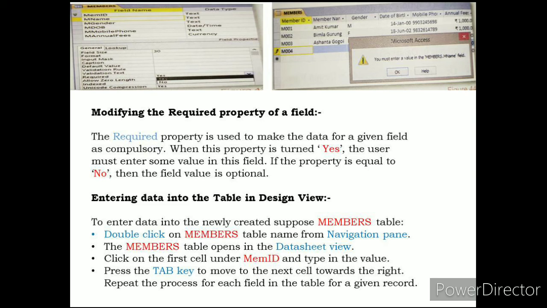Okay, let us learn the last topic of the video, that is modifying the required property of a field and entering data in the table in the design view. First of all, let us understand what the required property is. The required property is used to make the data for a given field compulsory. When this property is set to yes, the user must enter some value in this field. If the property is set to no, then the field value is optional.